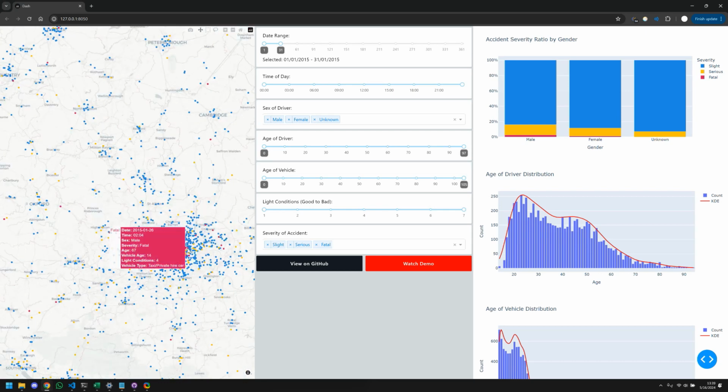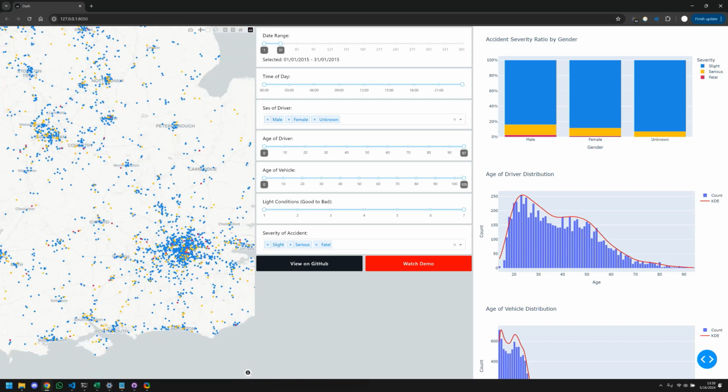You can zoom in and out, pan around the map, and hover over individual data points to view additional details such as the date, time, sex, and age of the driver, severity of the accident, age and type of the vehicle, and light conditions. In the center column of the page, you'll find a range of settings that allow you to filter the displayed data.